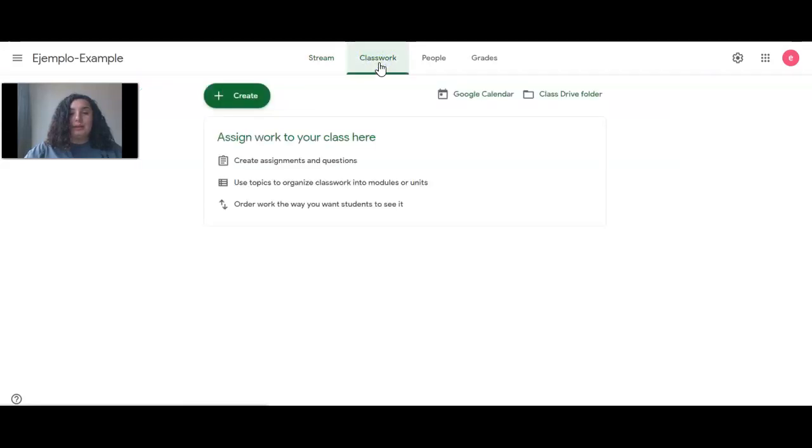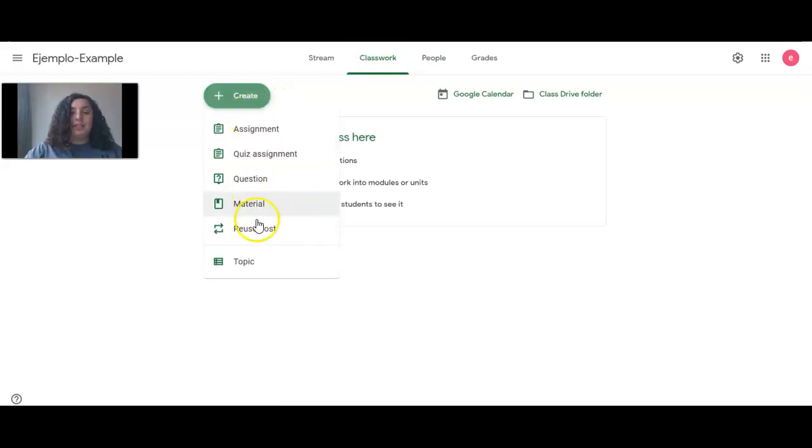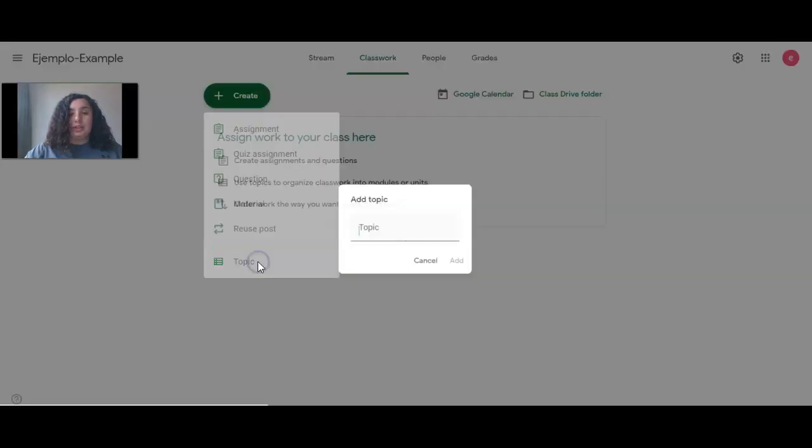Classwork is where you can assign work. Aquí es donde puedes entregar el trabajo. The first thing you have to do is create topics. Lo primero que tienes que hacer es crear los tópicos. This helps you to stay organized. Esto te ayuda a mantenerte organizada. Whatever it is that you will be assigning, that's the way that you should break down your topics.